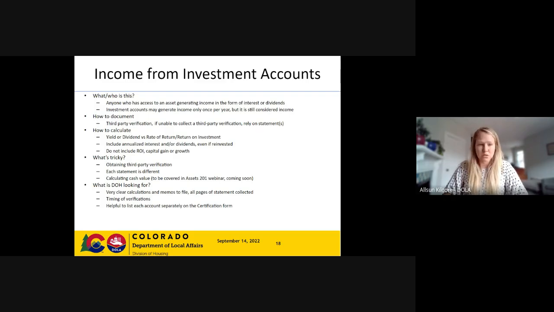And as with all things, third-party verification is certainly the best way to verify this type of income. Your verification form may be the same one that you use for your checking and savings accounts, or you may have a retirement account verification form that's asking specific, unique questions for investment accounts. When you're calculating any income from these assets, you're going to look at the yield or dividend versus the rate of return or return on investment.